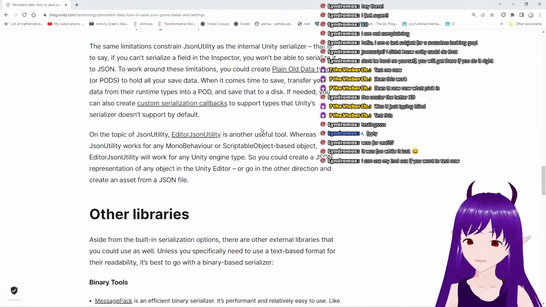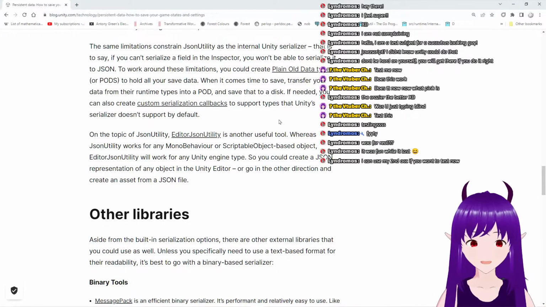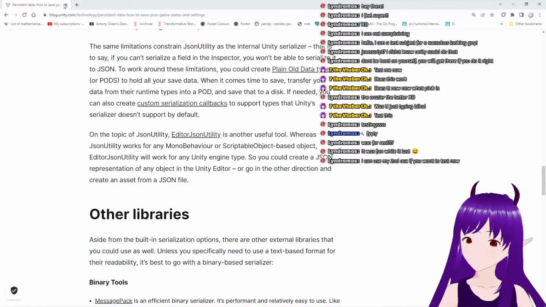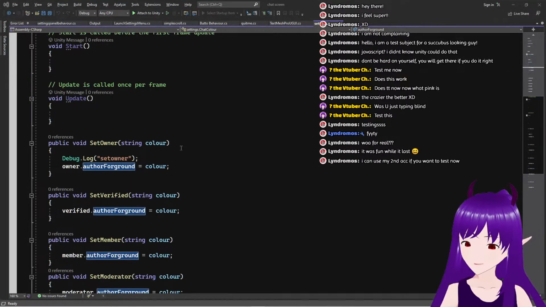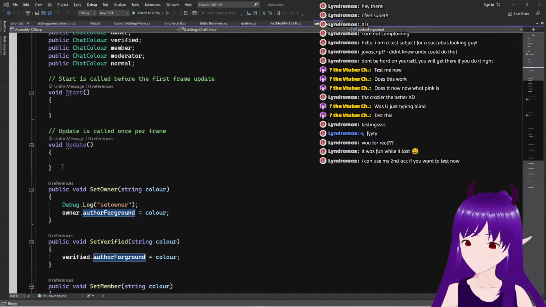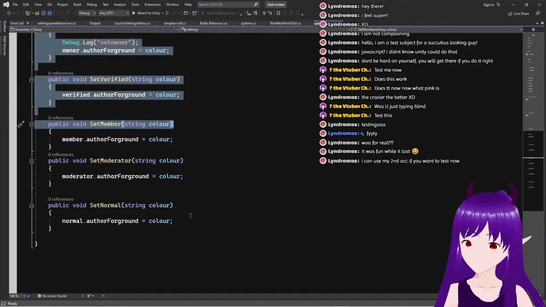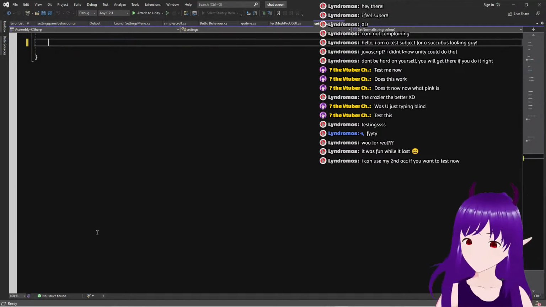So basically, use JSON to serialize it out, save it somewhere, and then bring it back up. That sounds fine. We don't need any of this set owner stuff anymore. That was from a different part. Just remove that.